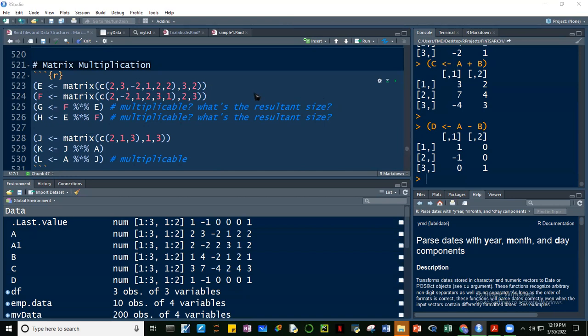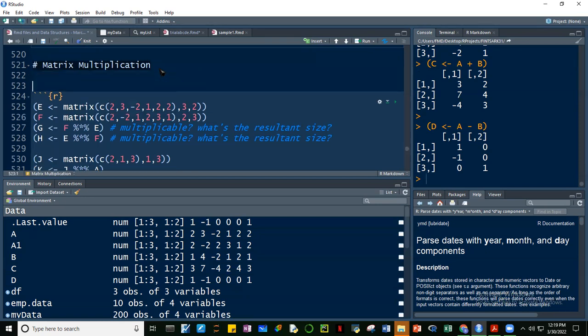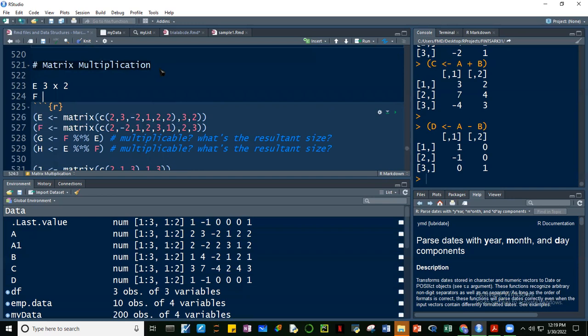Okay, good. All right, then we go to matrix multiplication. From your linear algebra, you learned that two matrices can only be multiplied if they follow this rule. The rule is row by column. Say matrix E has dimension 3 by 2, and matrix F has dimension 2 by 3. So when are two matrices multiplicable? Two matrices are multiplicable if the column of the first matrix is the same as the row of the second matrix.